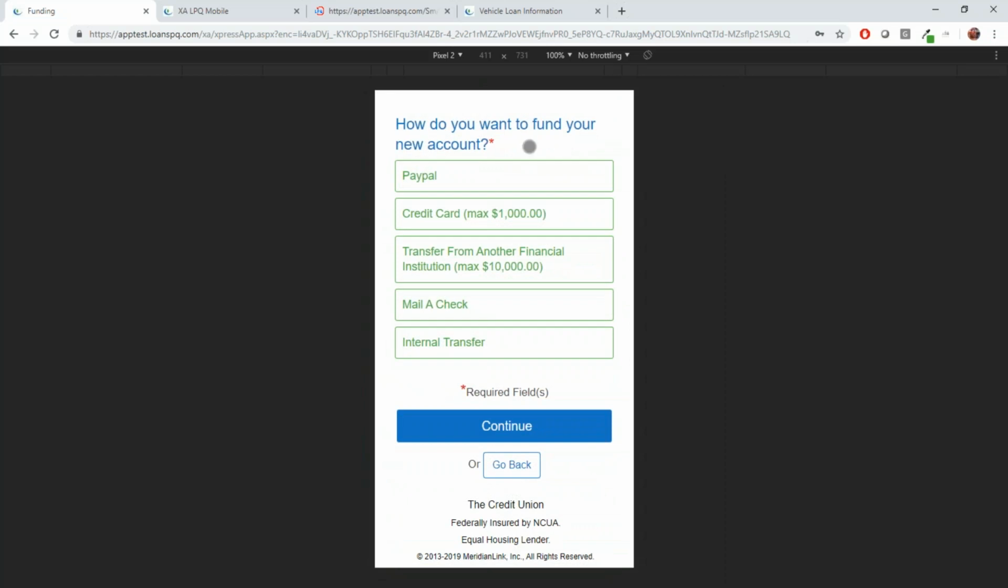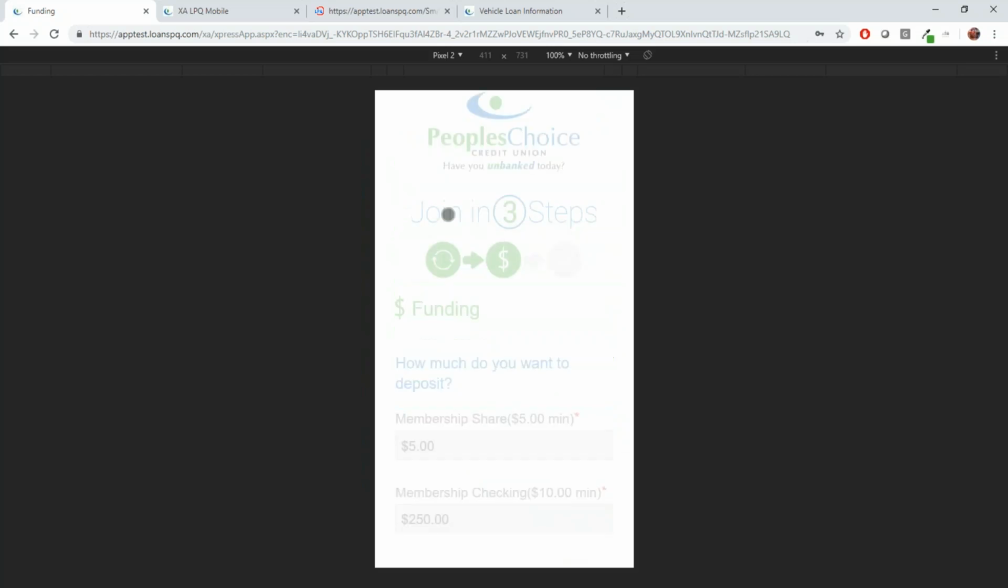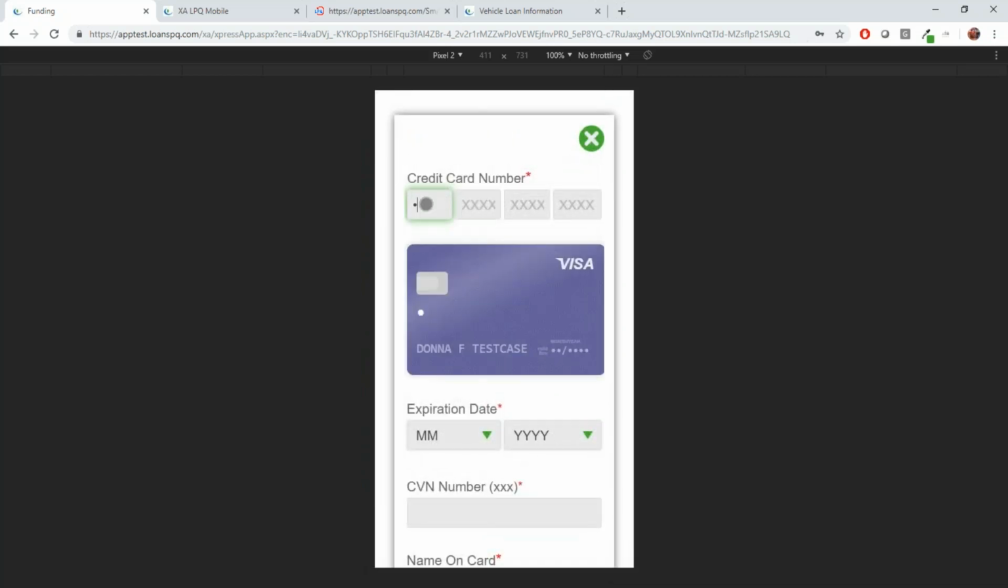And now I can choose my funding options here. So all of these are supported. Now, you may or may not do all of these on your account opening channel. Of course, we would leverage the ones that you want to turn on. But just so you know, you can do PayPal funding if the credit union has a PayPal account. If they have a credit card handy, can start to, oh, here. Sorry about that.